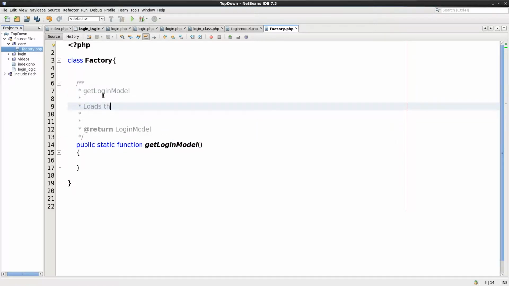loads the relevant files required to return a login model object. That's it. So you know that this loads all relevant files, and you can call this without worrying about where the files are, or anything like that. So you don't need to care. You just need to know that the factory is loaded, and that you can call factory get login model, and that it will load all the other files, and you don't need to worry about any of this.